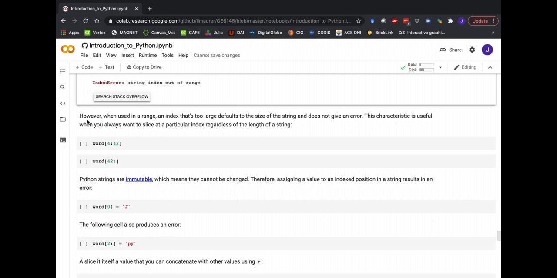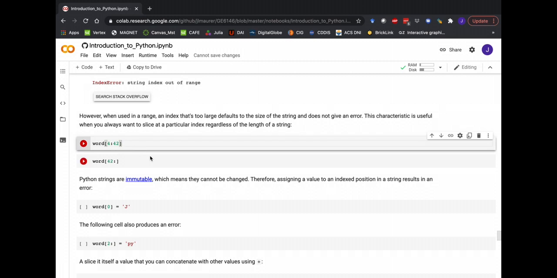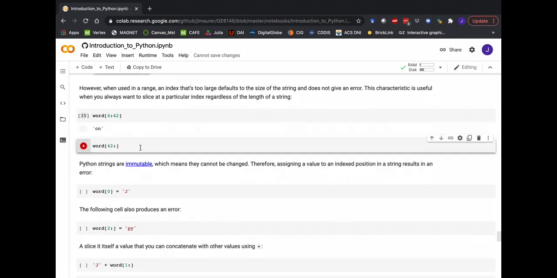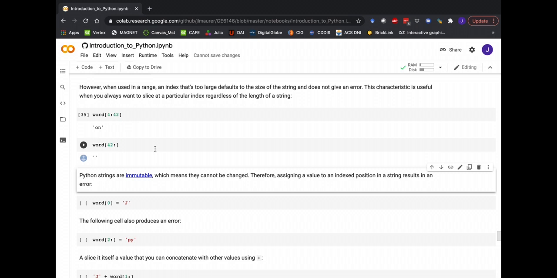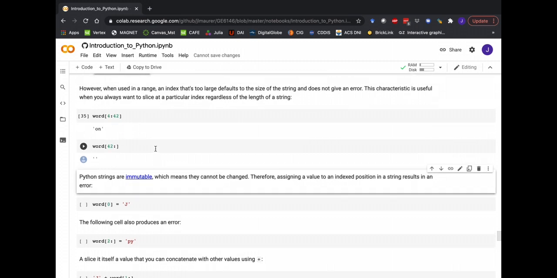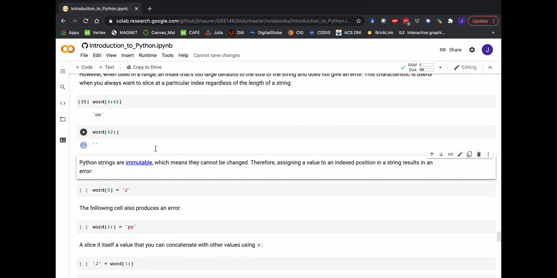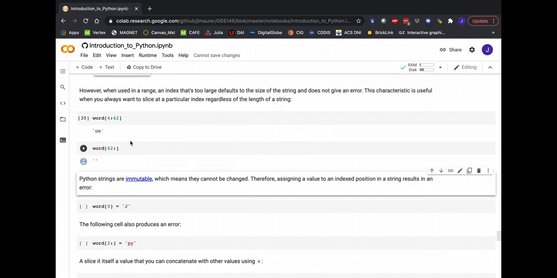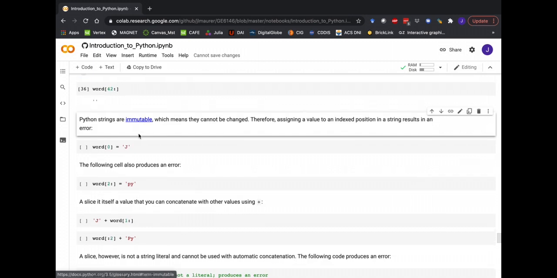If you use a range, the index that's too large defaults to the size of the string. So if we say 4 to 42, that works. And if we say 42 and on, we get nothing. So in other words, you can use this type of functionality if you don't necessarily know the length of your string. You can just say from some number on, or as we see here.